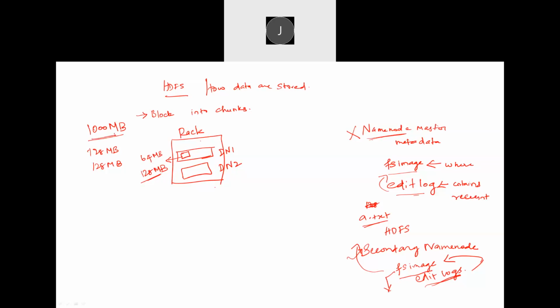Say I have a file a.txt and the size of the file is 1000 MB. That file will be divided into 128 MB chunks and stored in a block. Another 128 MB can be stored in another block, block 1, block 2, and another 128. How many times can you divide by 128? I think about 4 times something it will come. All this will be stored in blocks. The size of the block is 128 MB, and this is configurable.